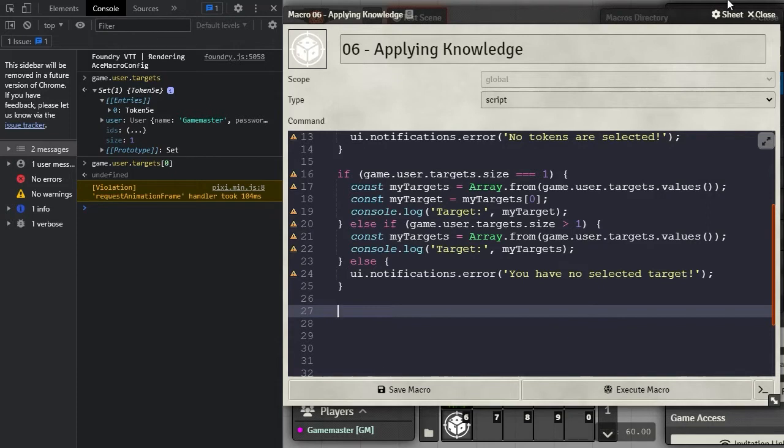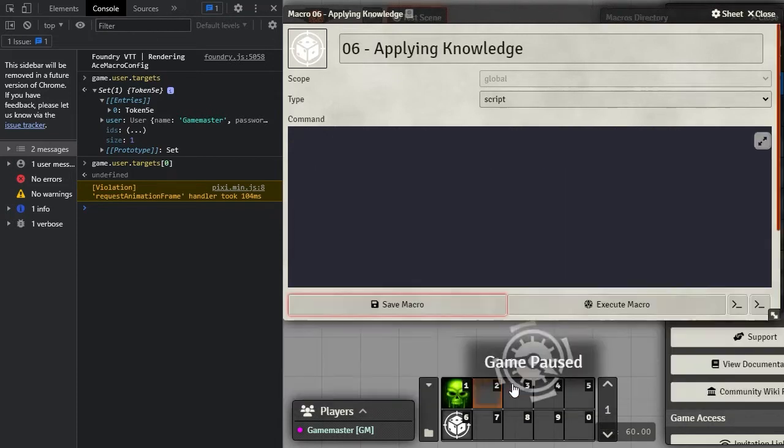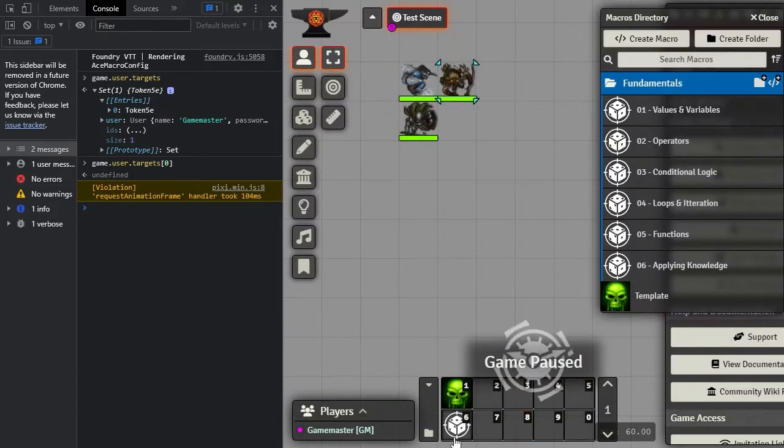All right, so let's go ahead and try this. We're going to go ahead and save it, which will close it. So right now we only have a single target. Actually, let's get rid of our target.